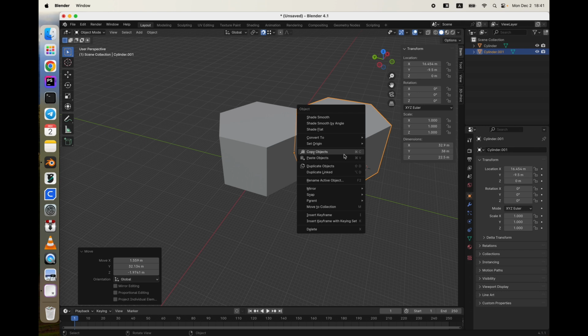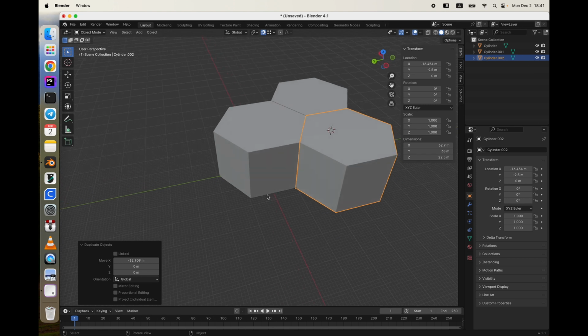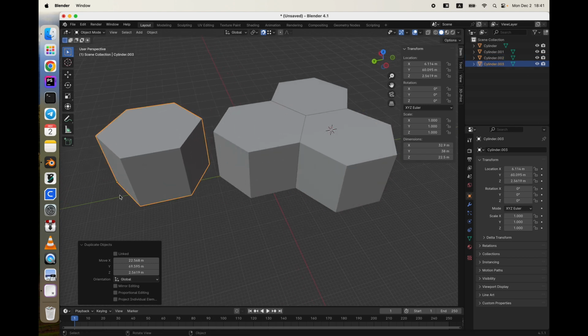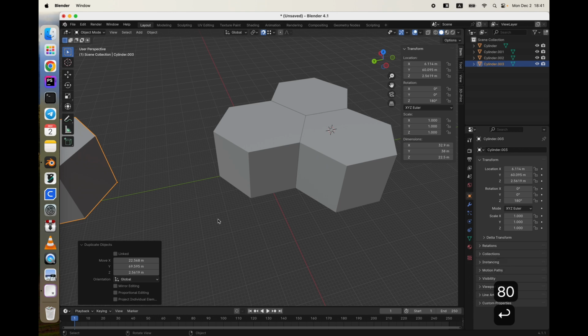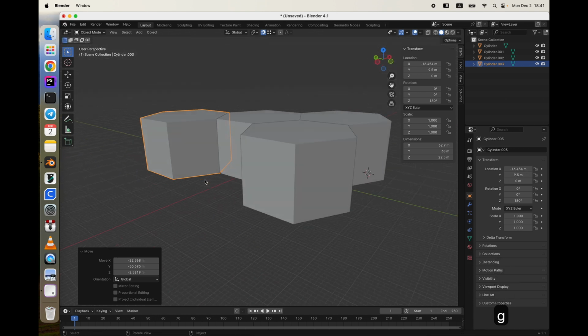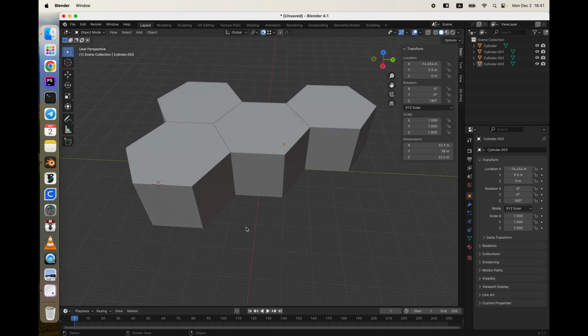Let's duplicate our hex again, and magic here. And another one. And now I want to snap this hex to this vertex. To do so, I need to rotate my object by 180 degrees on the Z axis and move it with G. And again, perfect snapping. Now we can play with the hex's height.